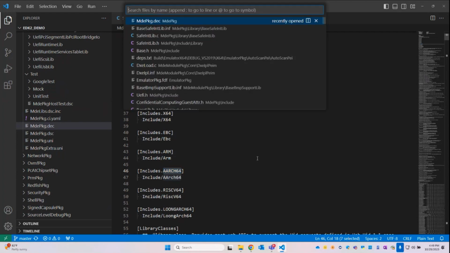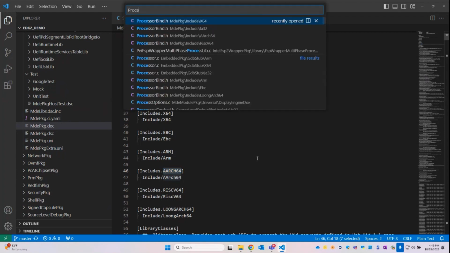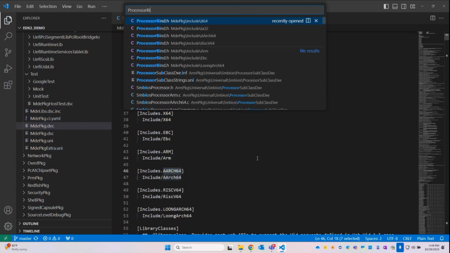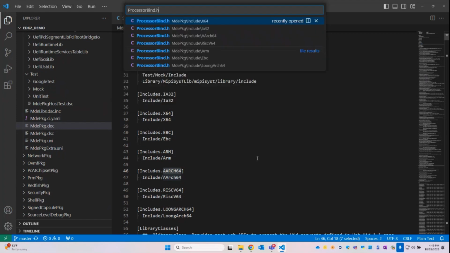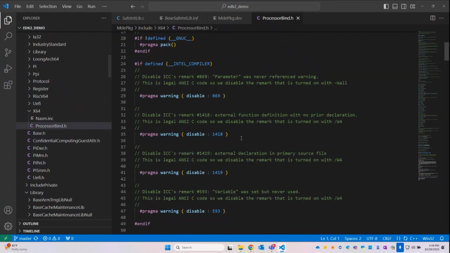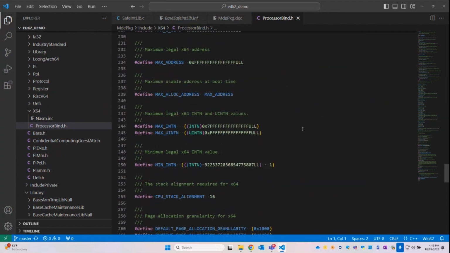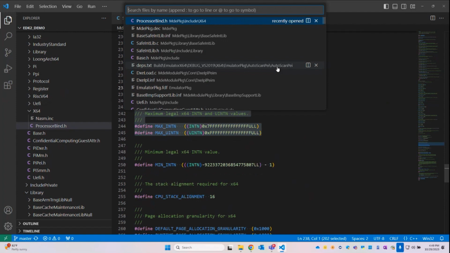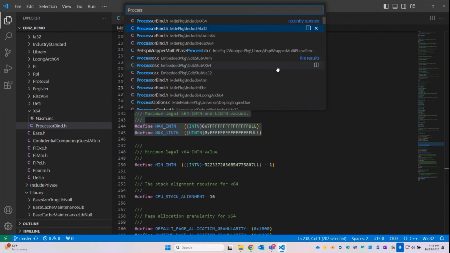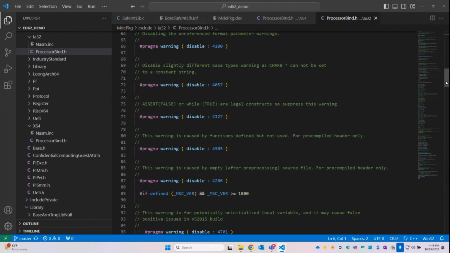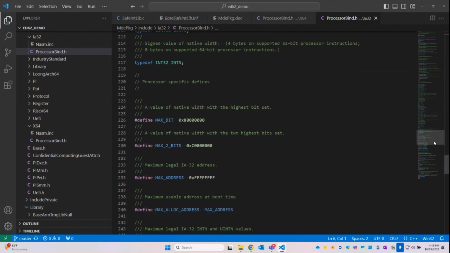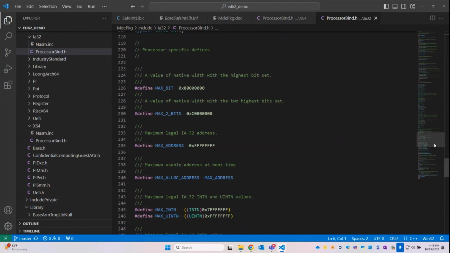One of the best examples is ProcessorBind.h. As you can see, there are 7 instances of this ProcessorBind.h. If I go back here, it is going to define the X64 related variables. If I go to IA32, it is going to define IA32 specific preprocessor directives.